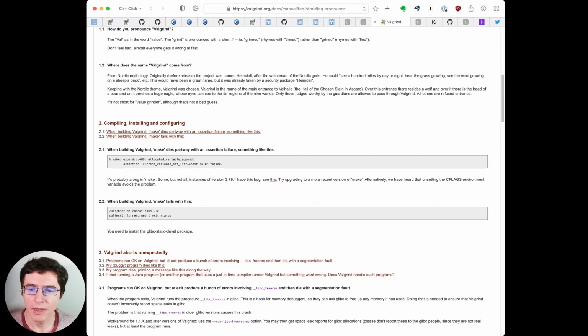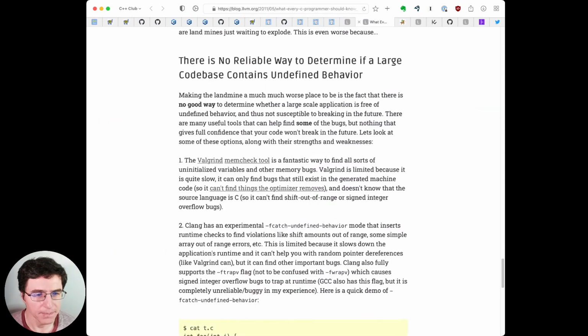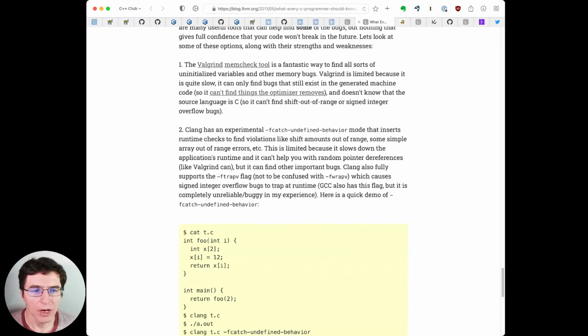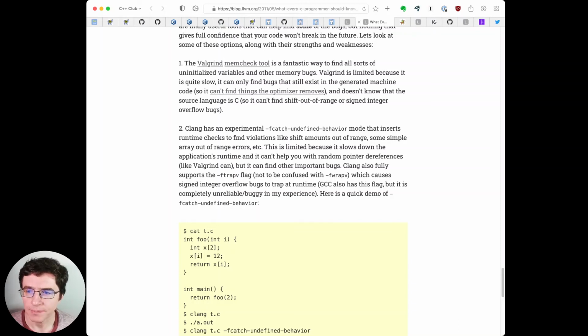Clang has an experimental switch that I didn't know about. It's called, let's see if I can find it, -fcatch-undefined-behavior. It inserts runtime checks for certain types of UB, but slows down execution. Clang also has the switch -ftrapv, which makes signed integer overflows trap at runtime.